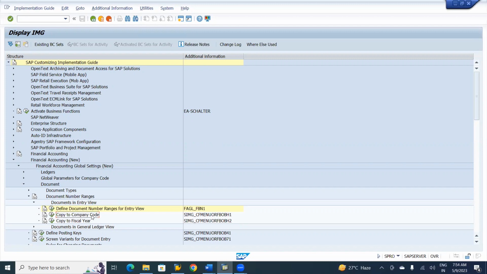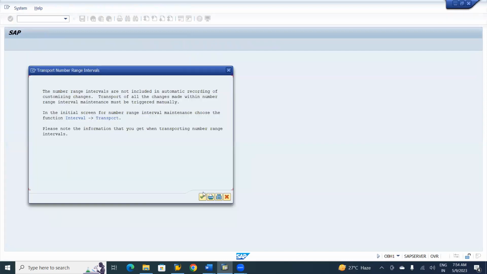Transaction code OBH1. Means what we are doing, whatever number ranges we have created for BI01, we are going to copy for other company codes also. Okay, just say okay.